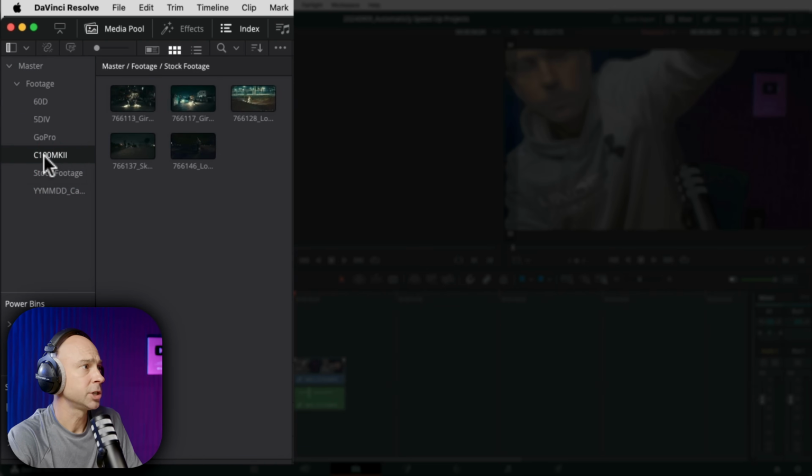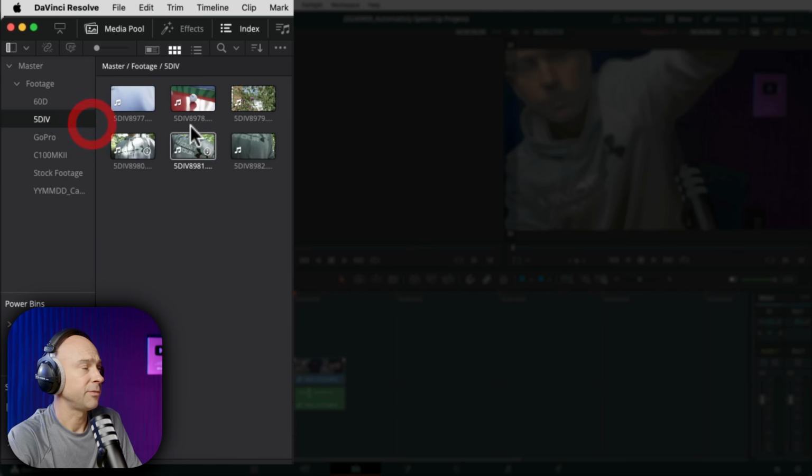I've got my stock footage, I've got my C100 footage, my 5D Mark IV footage. Everything is brought in, one click and drag. DaVinci Resolve will automatically set up the rest for you. Another thing that DaVinci Resolve can do for you automatically is cut up your video clip into the different scenes so then you can work with it differently. Save yourself the time and don't do it yourself. Let Resolve automatically do it for you.